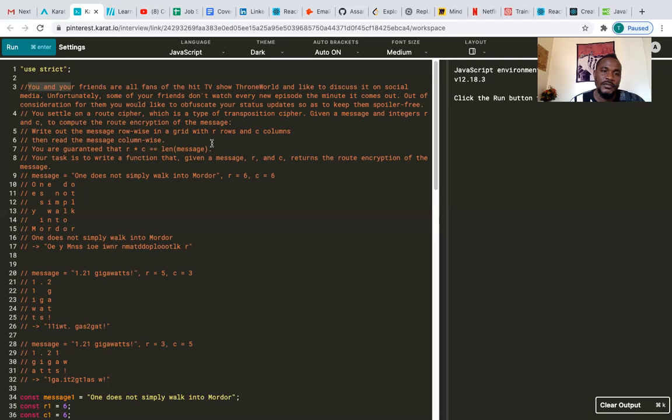Write out the message row-wise in a grid with R rows and C columns. Then read the message column-wise. You are guaranteed that R times C equals the length of the message. Your task is to write a function that, given a message, R and C, returns the route encryption of the message. So we have an example right here.